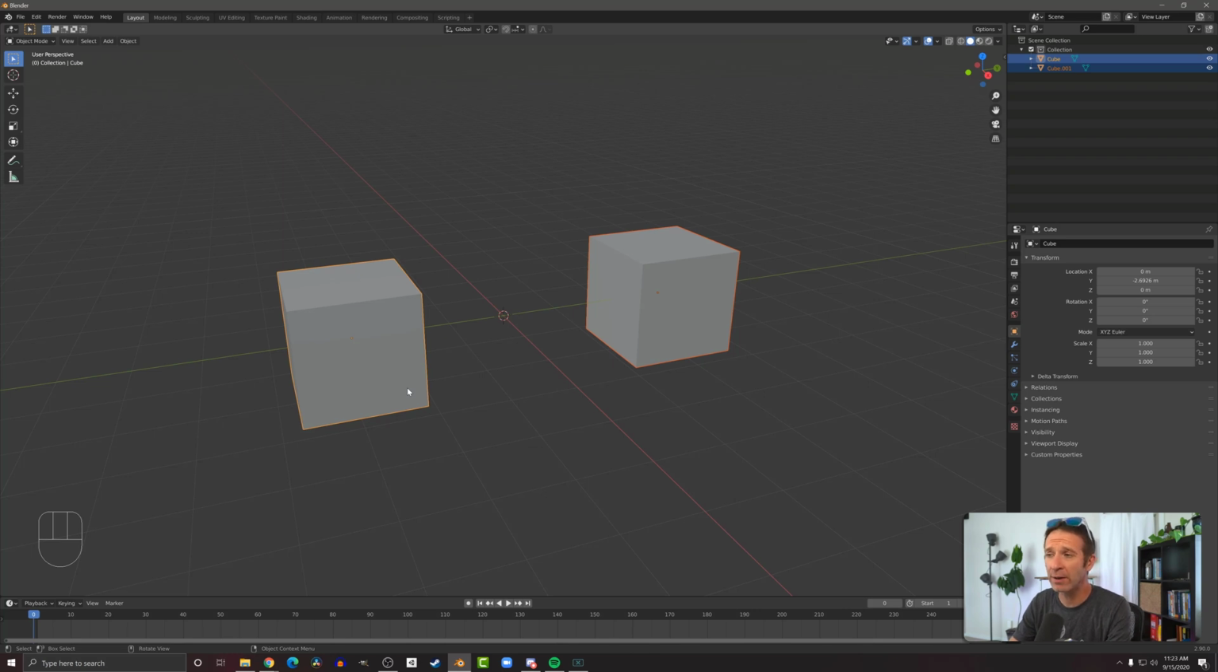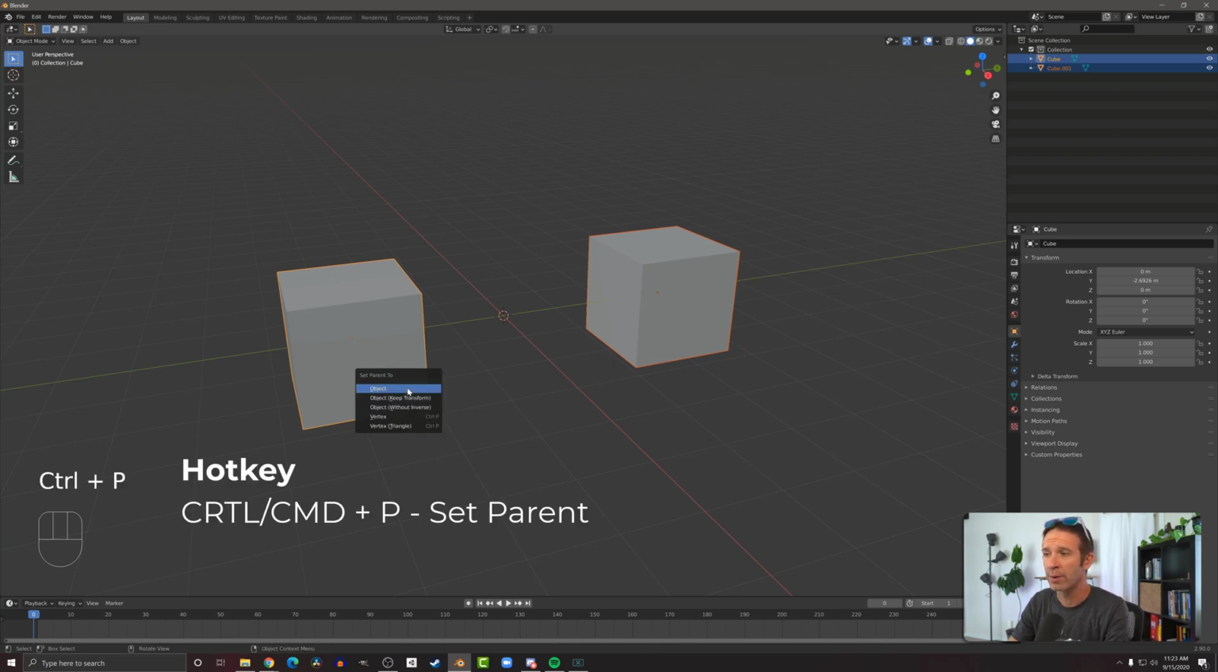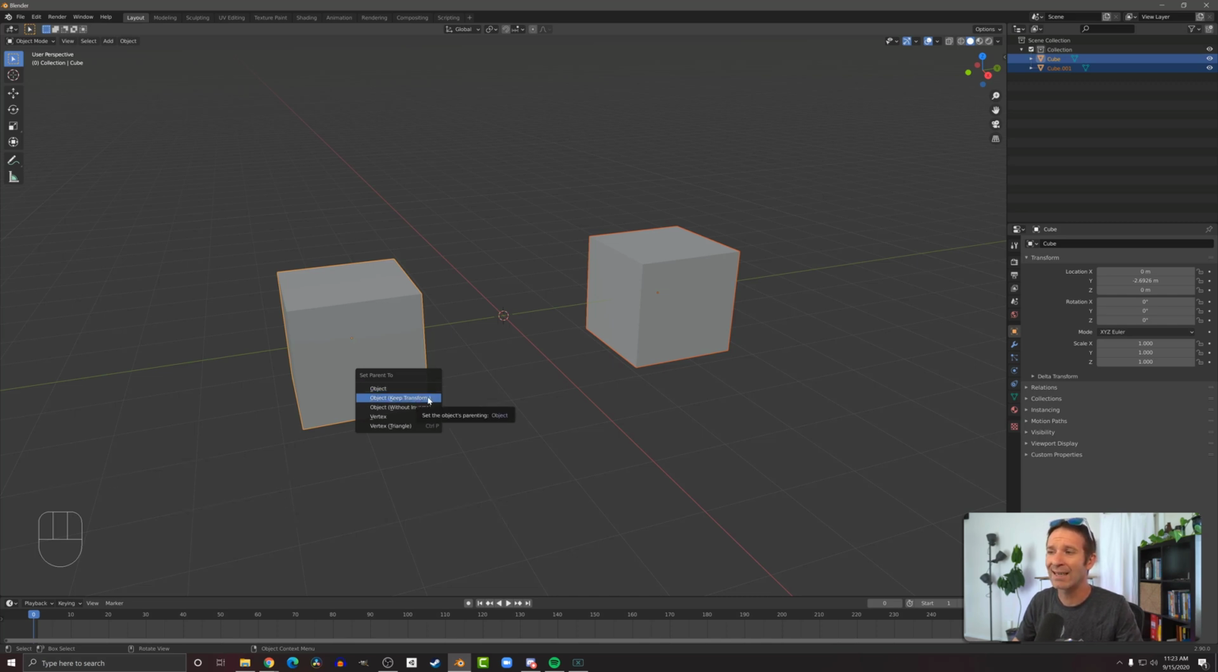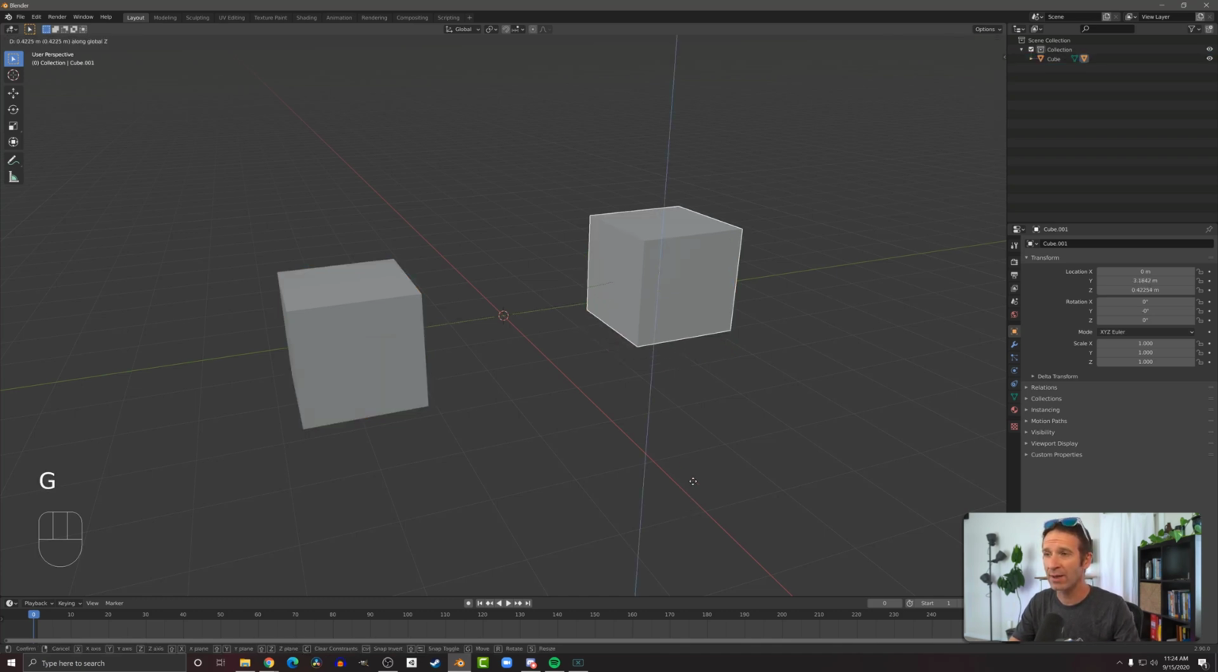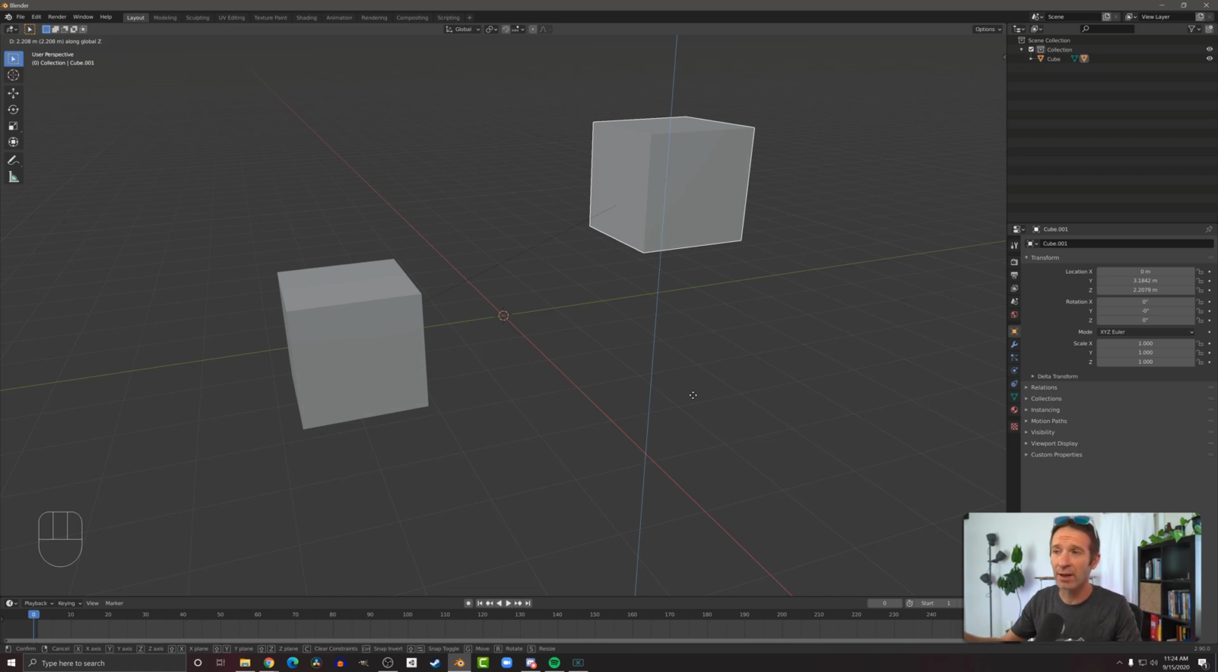If I then want to parent these objects, I can press Control P, and I get this option here to set parent to. And in general, I like to do the object and keep transform. What that's going to do is we're going to set the parent to this most recently selected object, and the transform, or the location, rotation, and scale, are all going to stay the same. Now, when I do that, I can move this second object independently. This second object is called the child. It's the child to the parent.